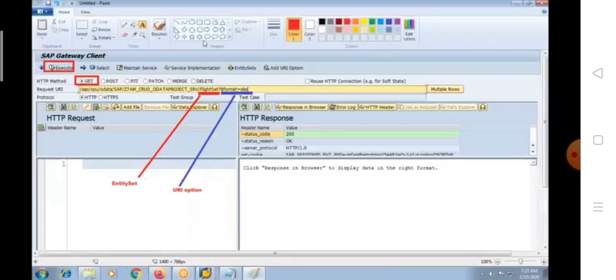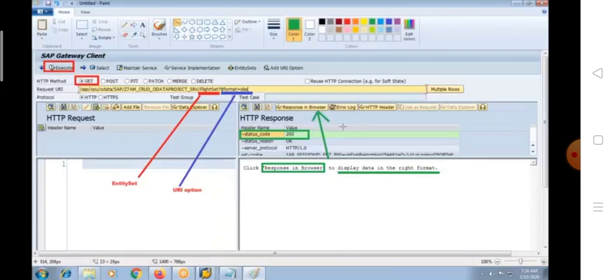And if you want to see the response or the output, then first check whether the status code is 200 or not. If it is 200, then you will get something like response in browser, and you can open the data in the right format by selecting this option. Response in browser, then you will be able to get data in an Excel sheet. So this is the approach to be followed.